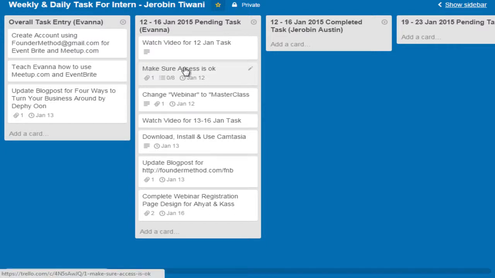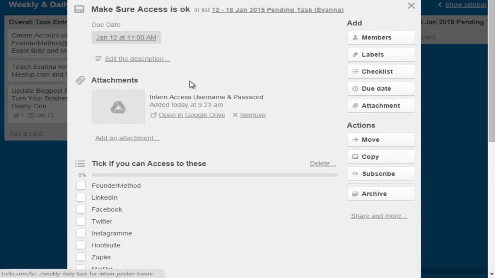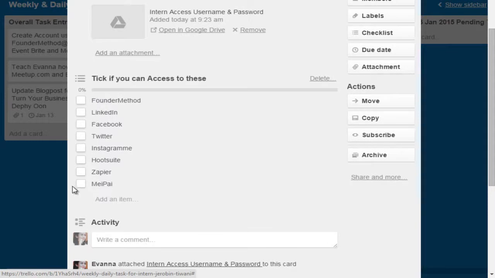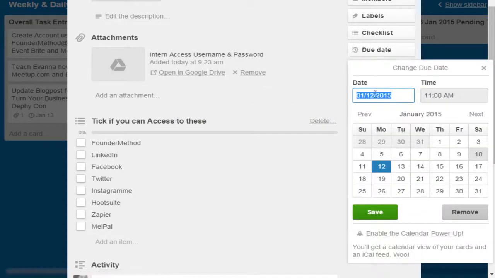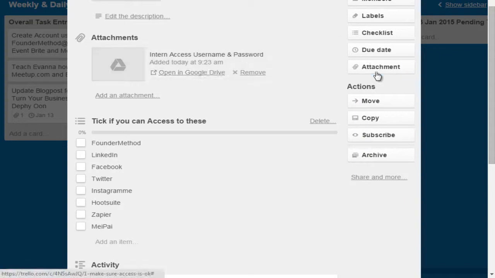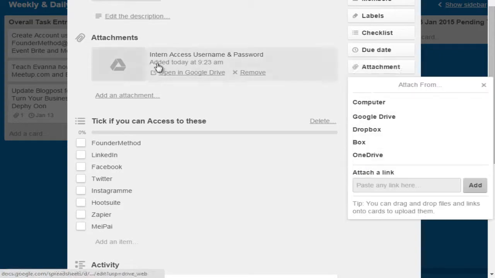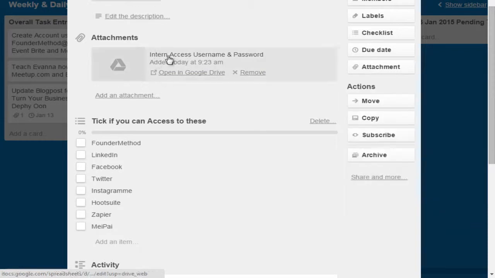Then the second task is to make sure the access is okay. I make sure that they have access to all these accounts. My intern, I need to make sure they have access to all of this. Then I put a due date, which is the 12th of January, 11 AM. They have to complete this. I also attach the username and password that I gave them. I won't click, because if not, you'll see all my passwords.